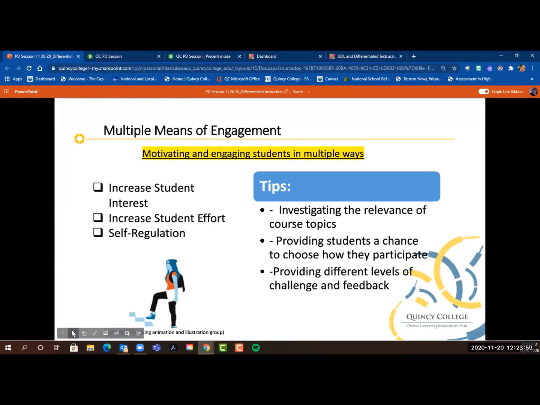First, we ask them about representation, which is for the content. The second, multiple means of engagement, is during the process of learning. So it motivates and engages students in multiple ways. We want to increase the students' interest, especially in the online learning environment. We can make the content more relevant to the students' lives.